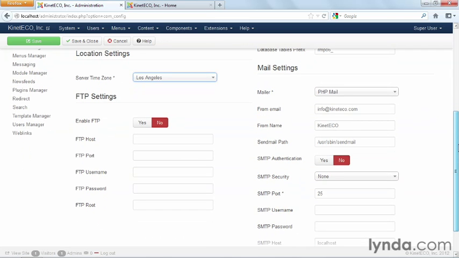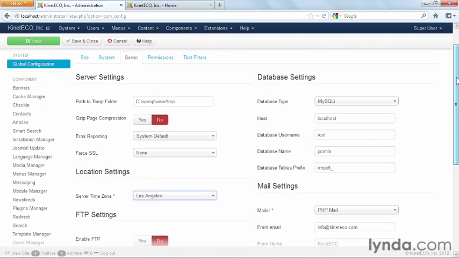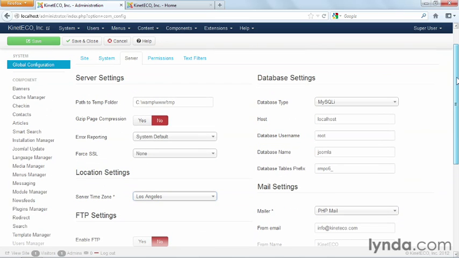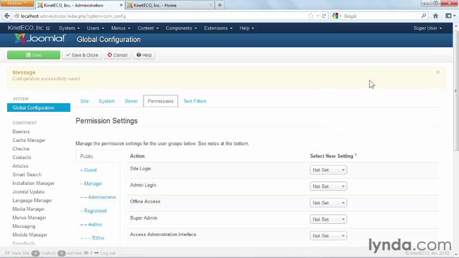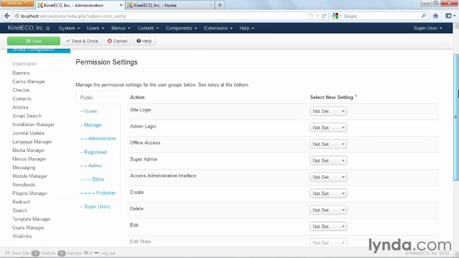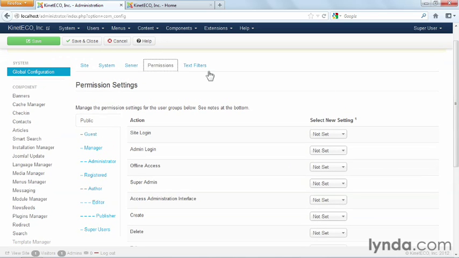You may eventually want to change something with mail settings. You probably won't need to touch the FTP settings, and you shouldn't need to touch the database settings. You set all of that up as part of your installation process. Under permissions, you'll see that this is where some of the ACL issues come in. I'm going to cover this in detail in the chapter on ACL, the access control lists. For right now, don't touch anything here. It's very easy to break your site messing with ACL.